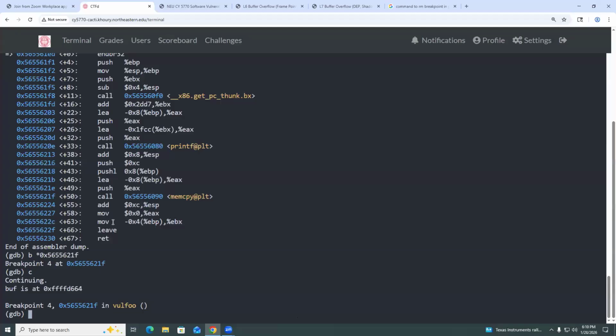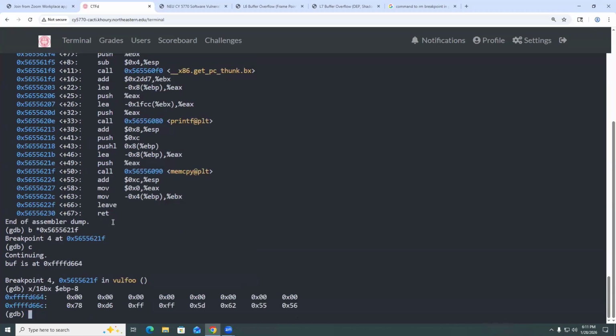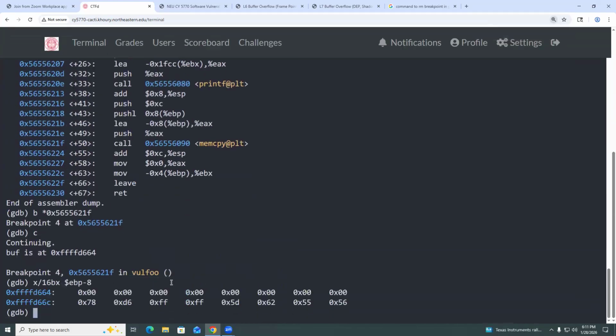So let's examine the stack. Where should we examine? We can examine where the buffer is. Let's do an examine of, say, 12 bytes, let's do more, 16 bytes in hex at EBP minus 8. So this is what our stack looks like right now. We have 8 bytes of zeros. That is where the buffer is. After that, we have 4 bytes. What are those 4 bytes?